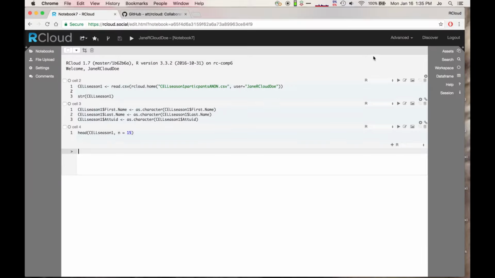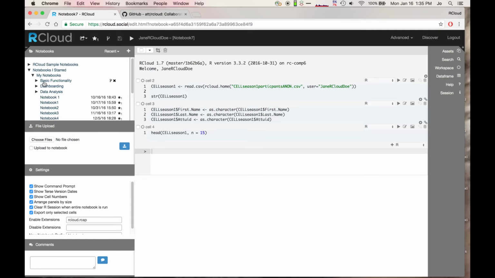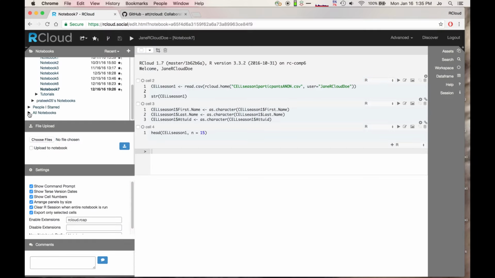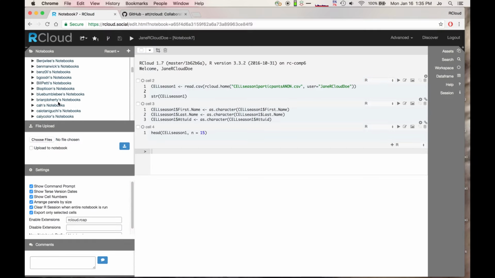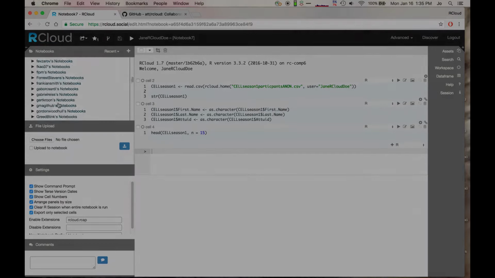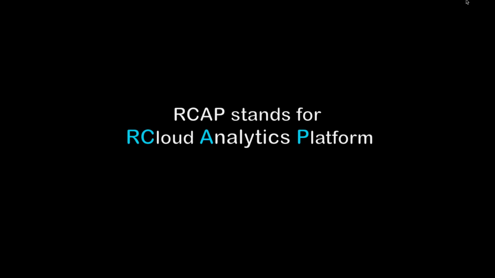In the left panel, you have access to the notebooks of everyone in this instance and other functionality which is discussed in other videos. This access, combined with the built-in high-throughput computing and parallel and distributed processing, make RCloud the ideal platform for collaboration on big data analyses.